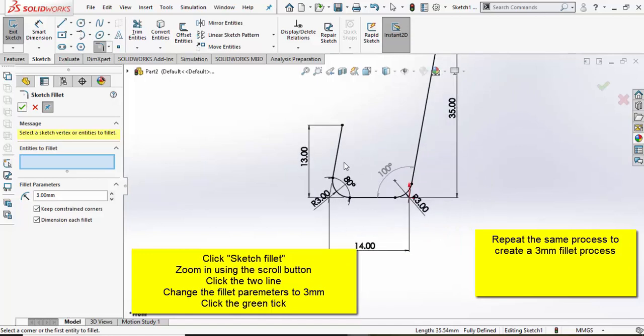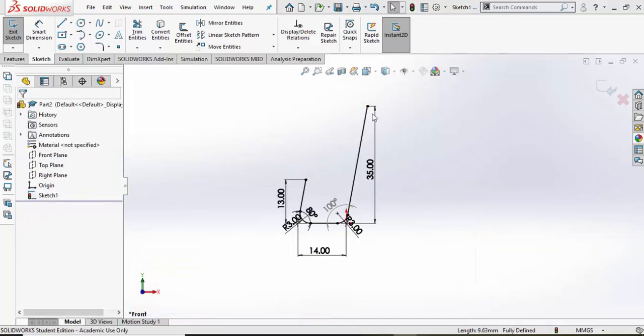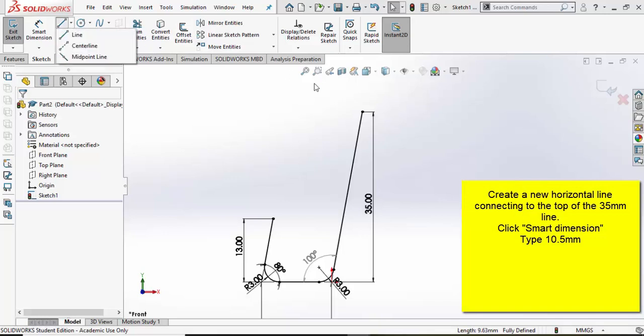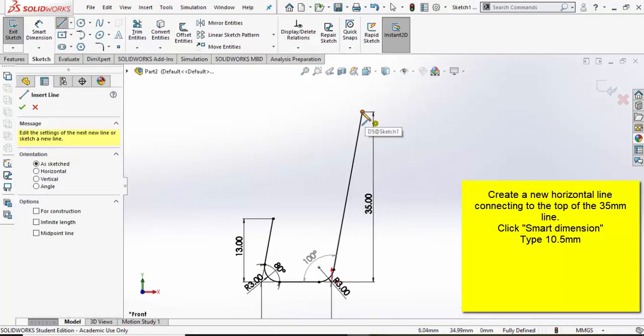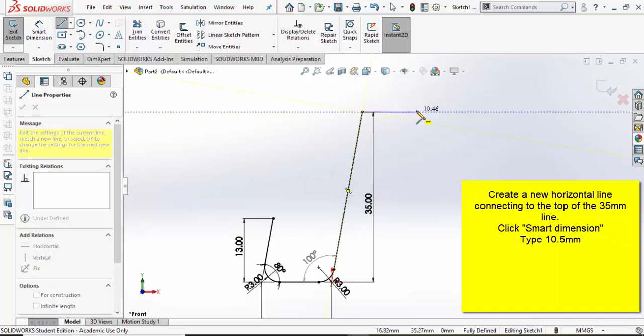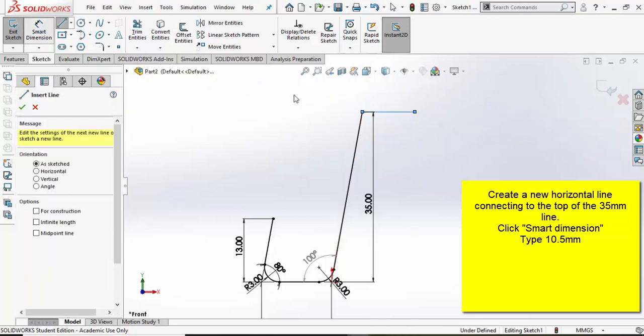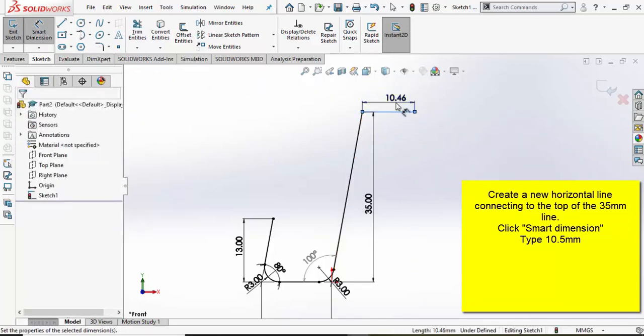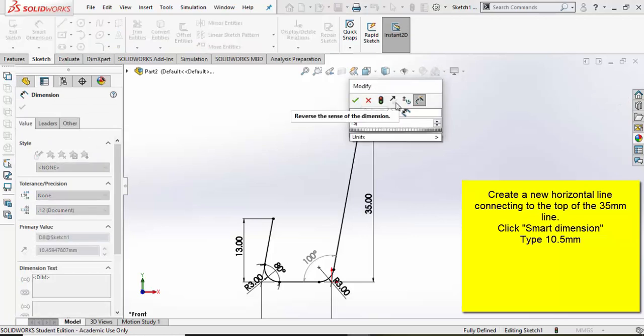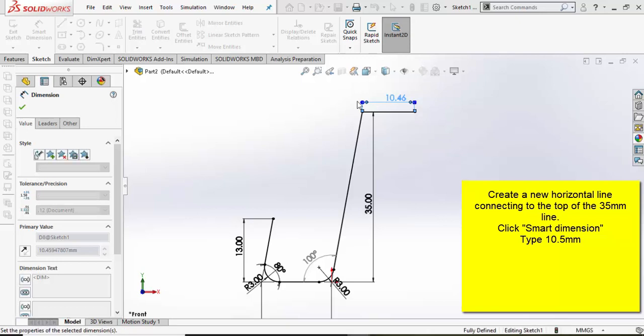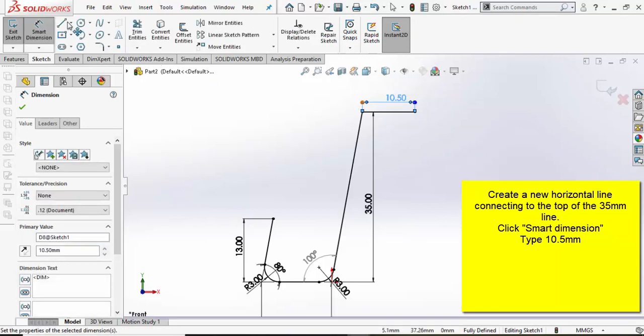Okay, so the next bit, we're going to use that line tool again. Hover over the orange dot, move across. You want to get to roughly about 10. You can double check it with your smart dimension to make it 10.5.